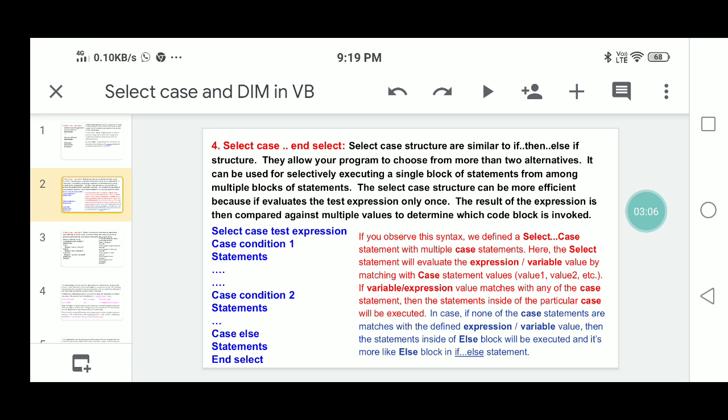This select case structure can be more efficient because it evaluates the test expression only once. The test expression is evaluated, and after that it will execute the concerned block of case statements. The result of the expression is then compared against multiple values, which determines which code block is invoked.